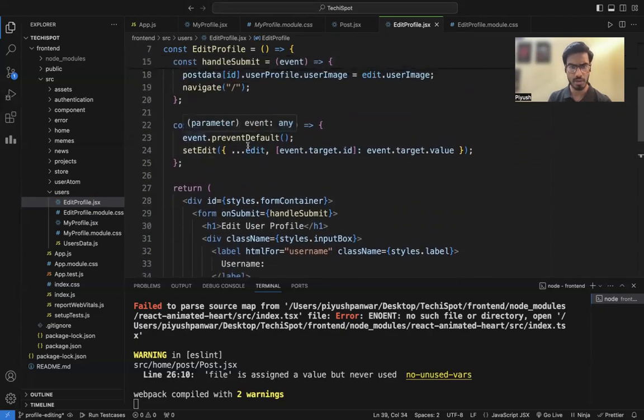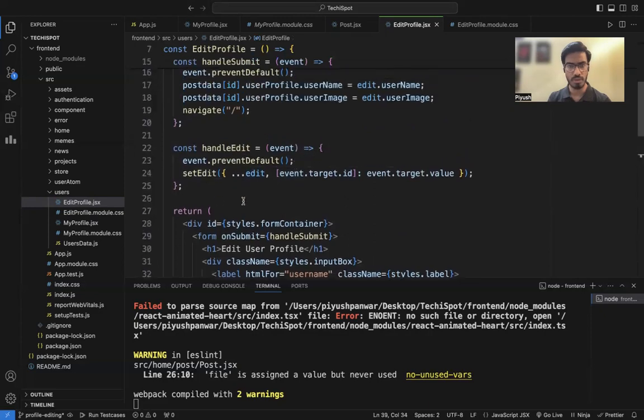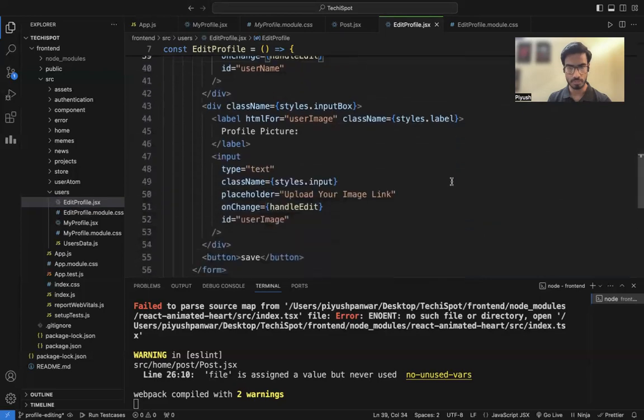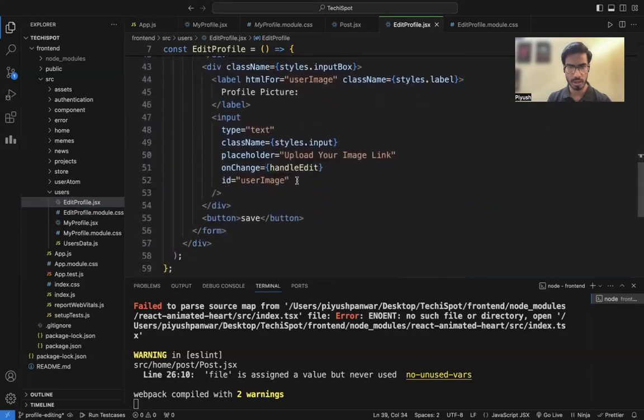As you can see, in handleEdit, event.preventDefault, and setEdit with the spread operator. It takes the values of that edit, and now we are adding another key value pair in that object. So event.target.id is the key, and event.target.value is the value. Okay, there is a handleEdit and there is a user image, and there is a save button. So this is what we had made.